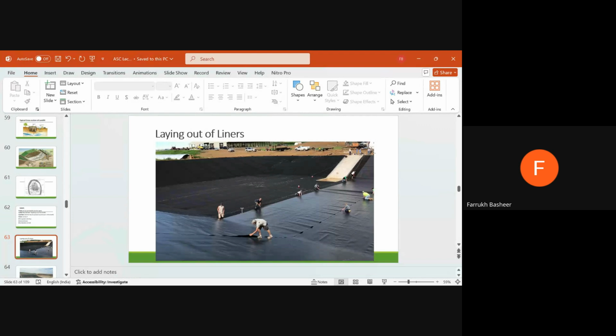So this is a laying out of a liner. This is the initial stage of a landfill. Here you can see they are laying out different layers of an HDPE liner, and after that HDPE liner they will construct a leachate collection system, then they will construct a gas collection system, and finally they will start the landfill.